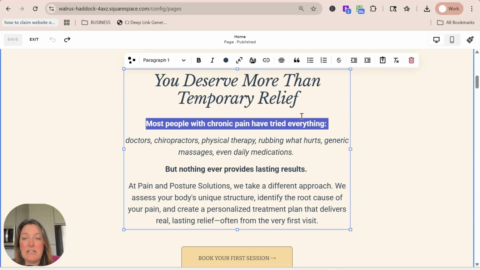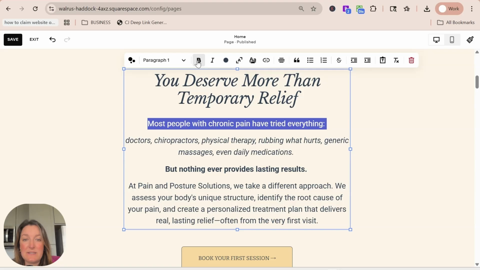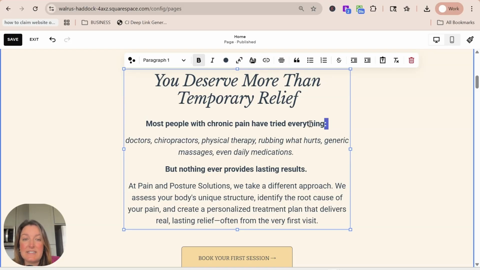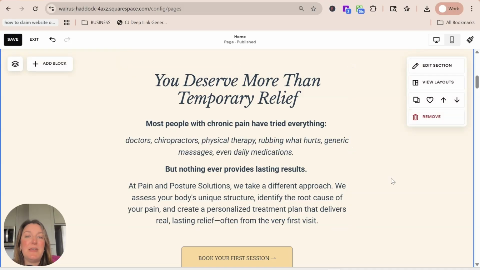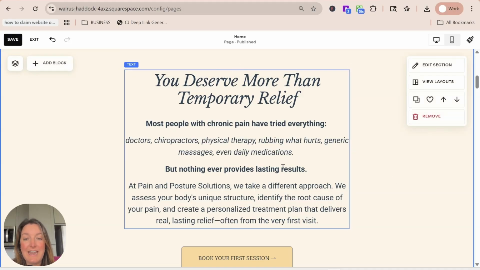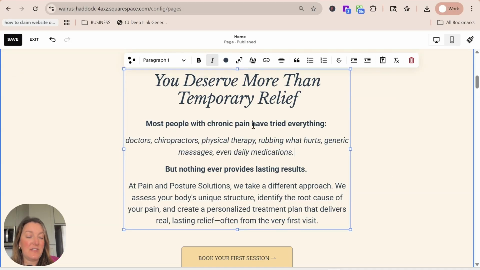So you can click in and obviously make this bold, make this unbold, make it italics, change the color. You can underline it. You can make a link to something with this text. So many options. This is just a traditional editor and you can play around with that. But for the most part, if you want to just change the words, you can just highlight and delete or type in extra.